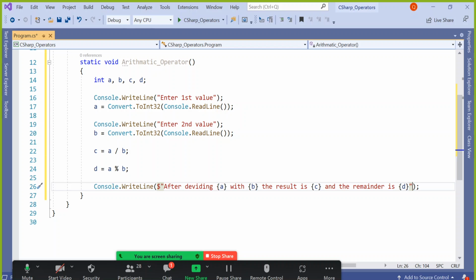That is one way. And another way is, no need to think about position number and sequence number. Simply go and give it wherever you want, directly, then and there. Only thing is, additionally, you have to put a dollar symbol here. So I will say, after dividing 10, because the A value, I assume, the user will enter 10, with B, that means the B value is nothing but 3, the result is 3, and the remainder is 1. Make sense?